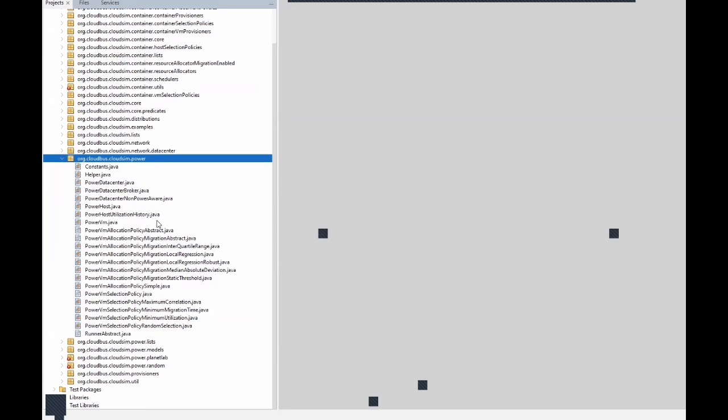What do you need to learn? You need to learn three things. The first one is host overload detection. Second is selection of virtual machine. And third is virtual machine placement. There are three steps to perform dynamic consolidation of virtual machines.